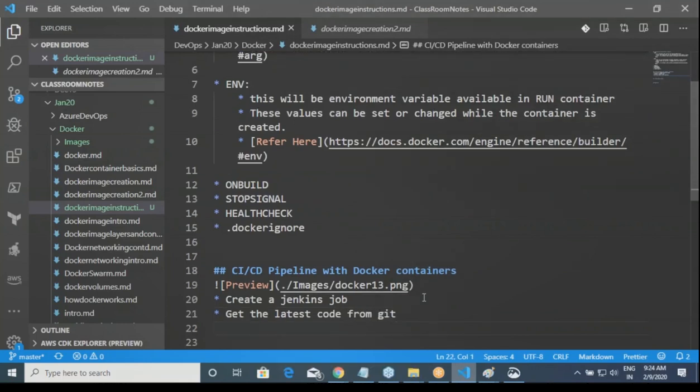Some people may not know some of the words in this. It's okay. We'll learn all of them. It is not necessary that you will understand everything. Okay. Git is where your code is. And now build the package using build tools like Maven.